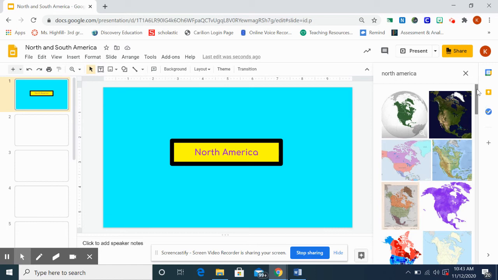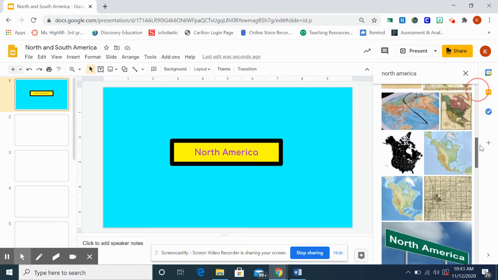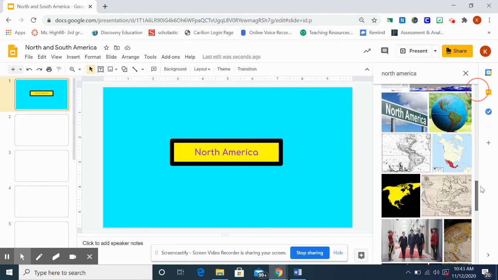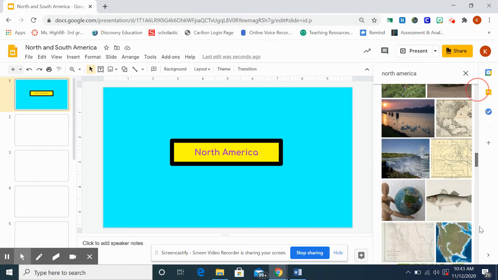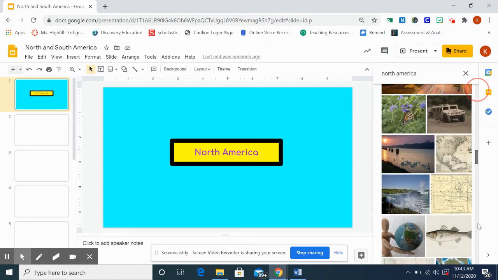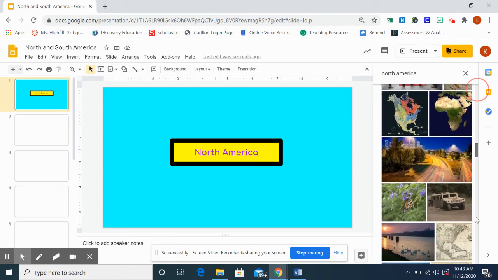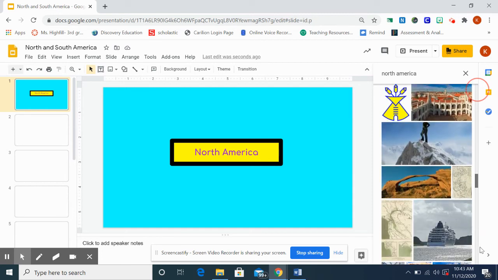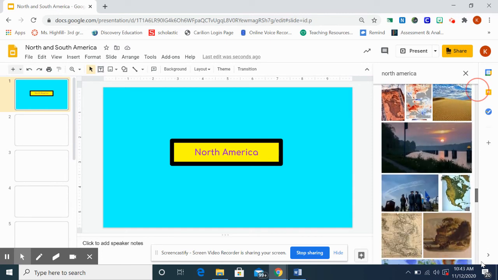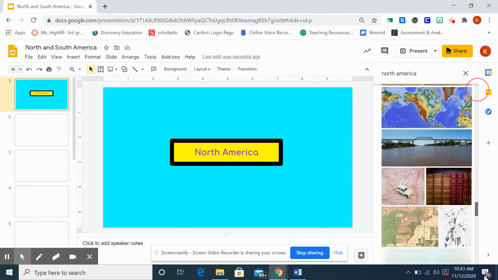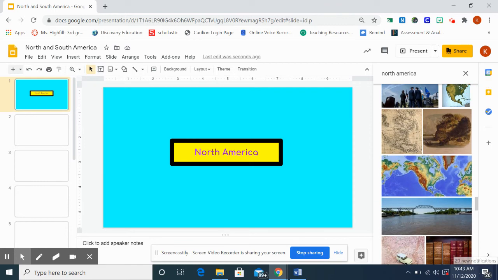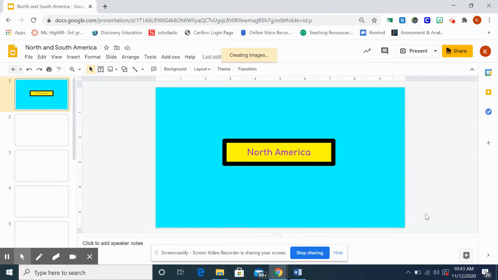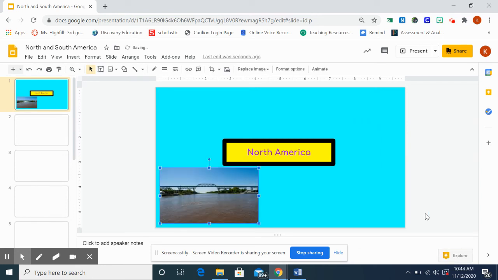Okay, so it's giving me maps. I know that's something that I do need in my pictures. Ooh, but I'm seeing some pretty pictures of just North America. So that's kind of what I was envisioning, was just showing some of the pretty areas in North America. So you can just kind of decide what it is that you want to include. If you double click on the picture that you like, it's going to put the picture on the slide, and then you can play with it.